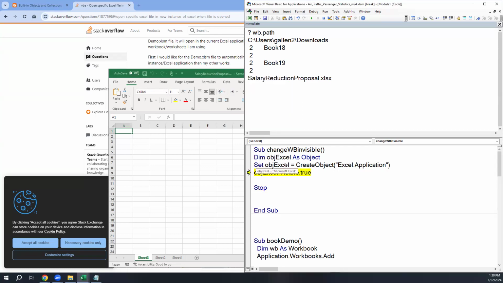obj Excel, create object. Well, I don't know how to make it visible, but the whole point is we want it to be invisible anyway. So let's see if we can open an object with it. obj Excel. Okay, so that will be identical to application, right? We say application.workbooks.open a workbook. This is now a new top level version of Excel.